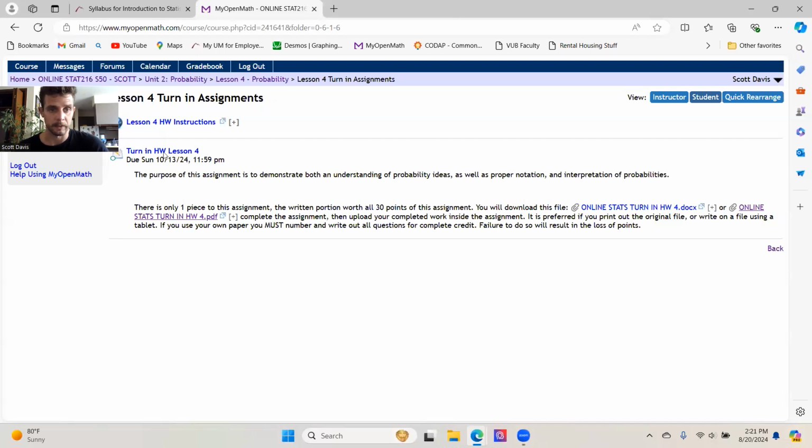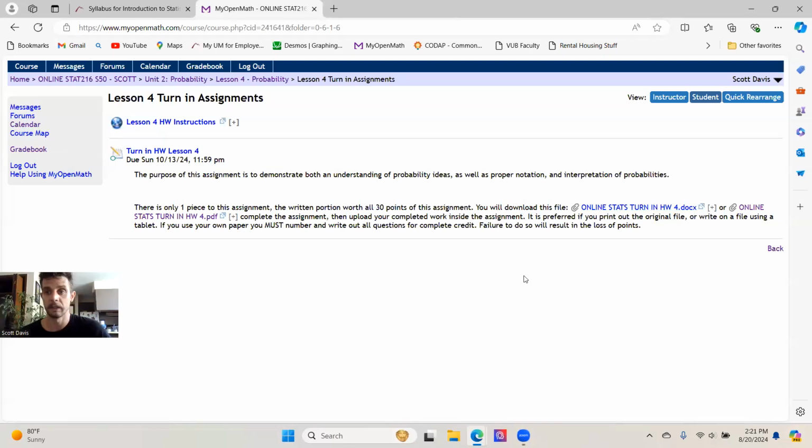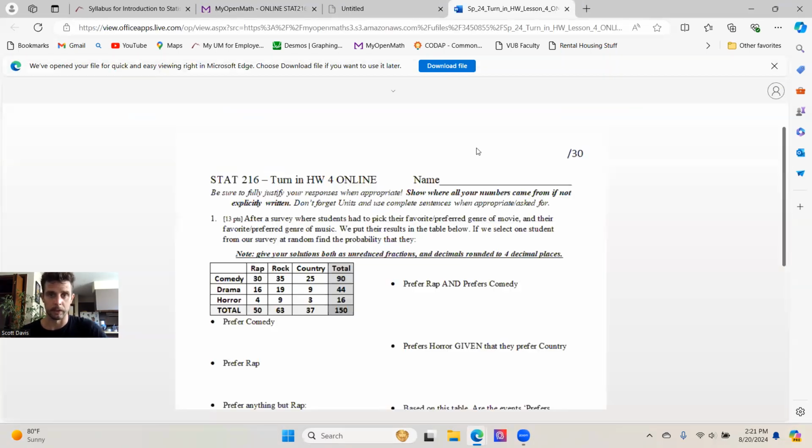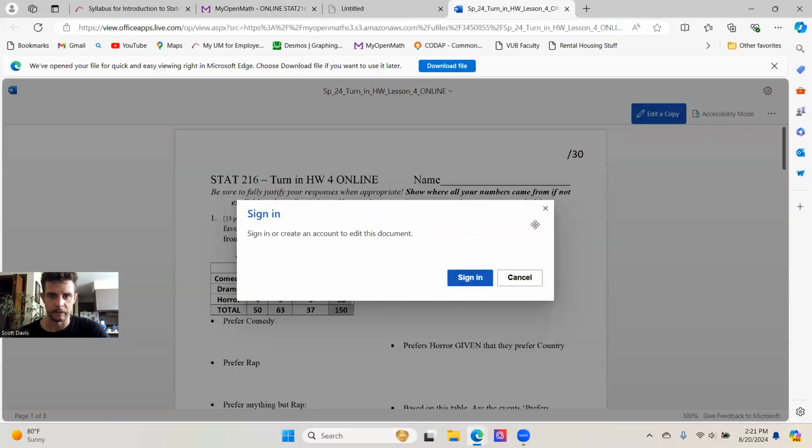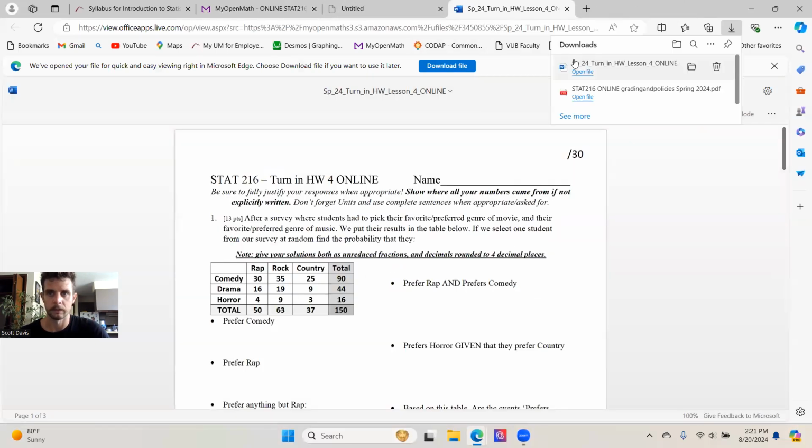If you click on that assignment itself, here's a Word document of the assignment. Sometimes students like to type up their solutions. If you do that, please note that I am going to be pretty strict about the way that you're formatting things. So let me show you an example. Let's edit this. Let's download it.